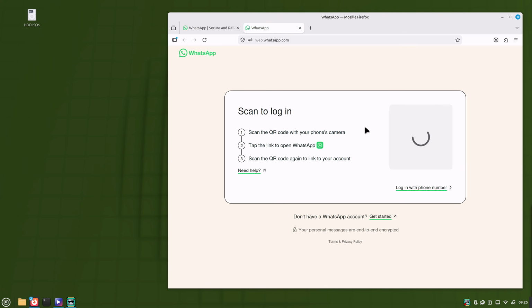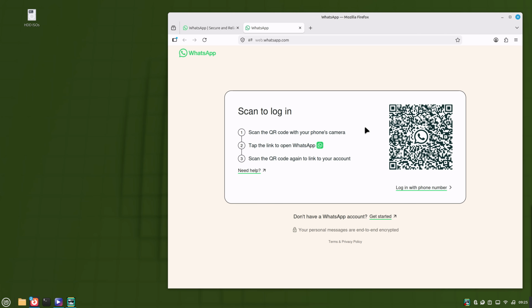In this video, I'll show you 3 different WhatsApp applications you can use on Linux Mint 22.3. Each one gives a slightly different experience, and by the end of the video, you'll know which app fits your workflow best. We'll install everything step by step, take a quick look at the interface, and talk about the strengths and weaknesses of each option.